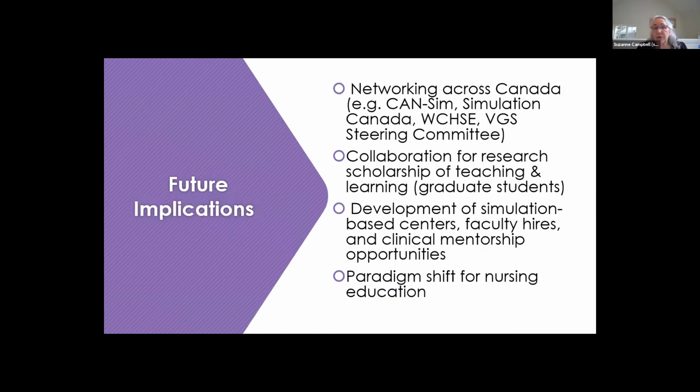Some of the future implications are the continuing networking, and we've listed a few of the organizations there. I see colleagues in the room here. Collaboration on research and scholarship of teaching and learning, so graduate student mentoring, and having our learners in the modules be empowered to disseminate and print what they're doing, giving advice around that as well.